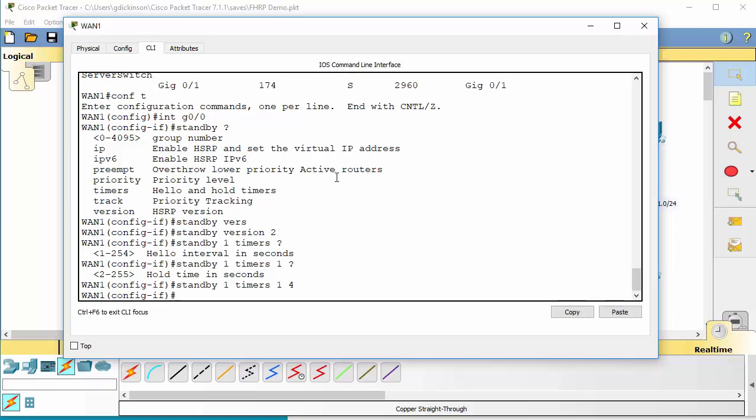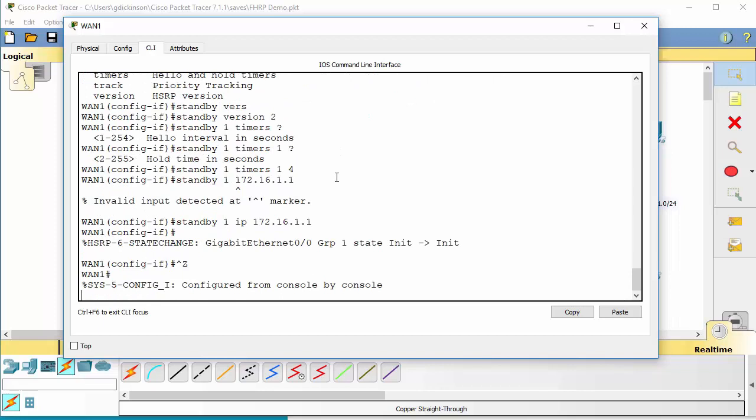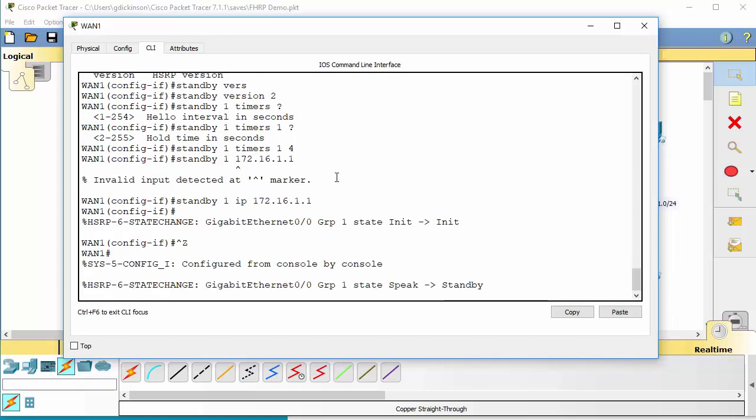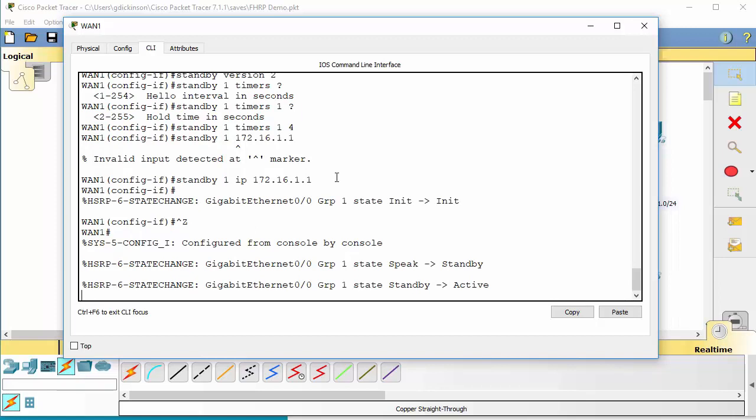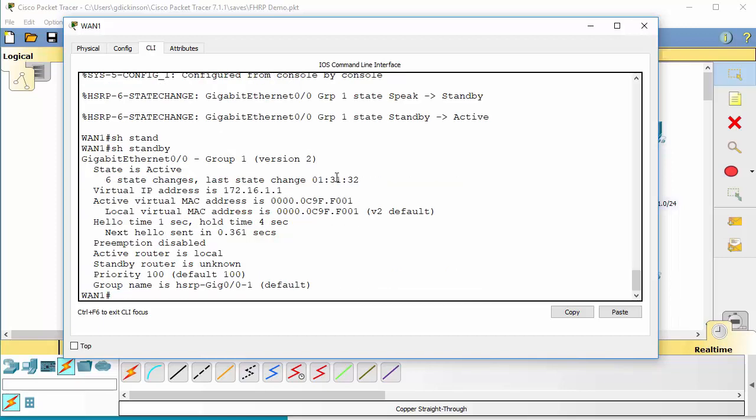And then we'll configure the IP address of 172.16.1.1. I actually have to put the IP command in there. So you'll see that it initializes there. In just a few seconds, it will come up to standby, and then it will eventually go into active. So there it is. It went from speak to standby, from standby to active. So now if we do show standby, we see that we are on gigabit 0/0 group 1. We're using version 2. There's the virtual IP address. There's the MAC address.